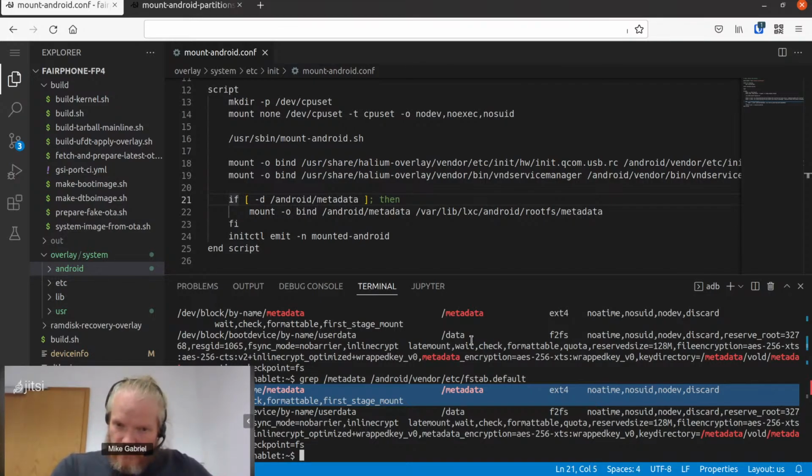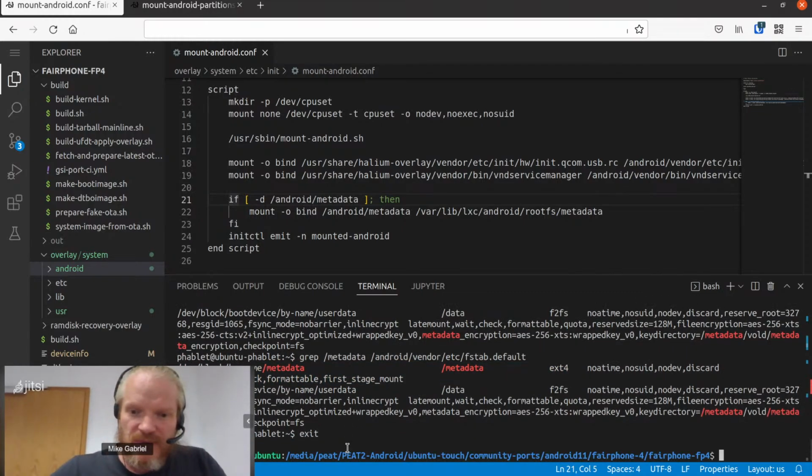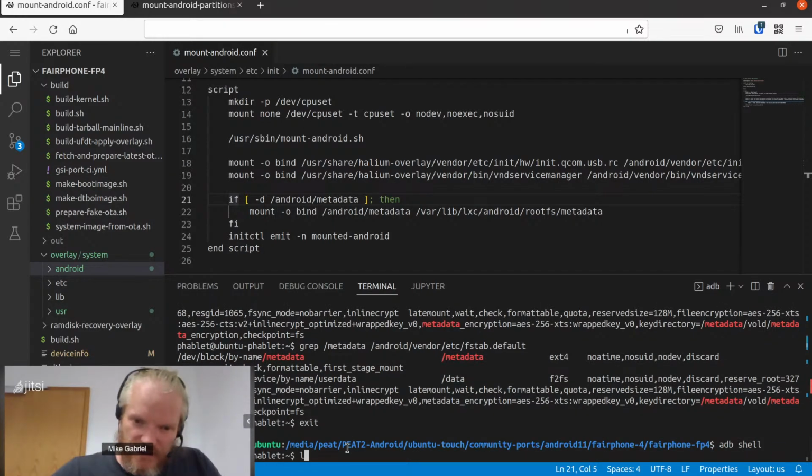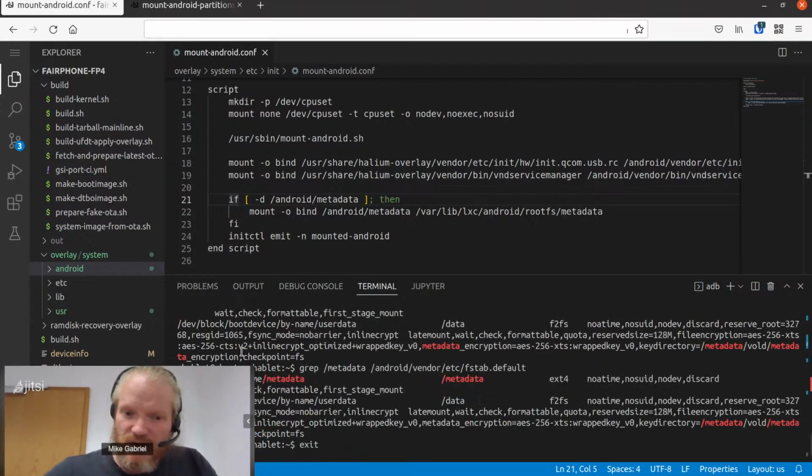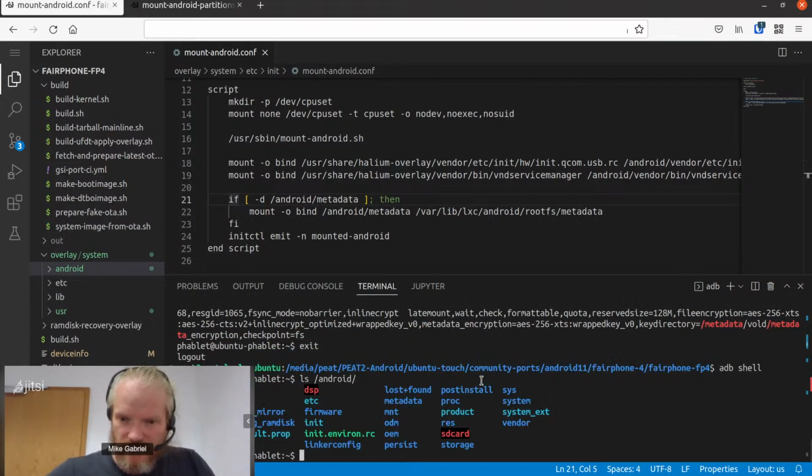No. Sorry. So yeah, the question is, on my FairPhone 4, I see various directories, and you say this is a block device called metadata. So do you need actually the directory structure? That directory structure theoretically should already be in the Android root file system, which is in this image, right?